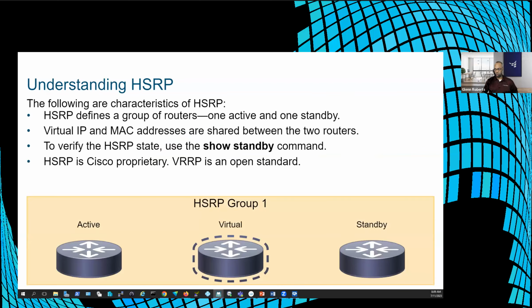Now, you've got 1 active, 1 standby. You're going to have a virtual IP that you will create. The device, HSRP, is going to create a virtual MAC to go with it. And of course, we'll talk about that MAC in just a moment. You'll see it. But once you've done this, as you know the drill with everything in Cisco, once you've configured it, you've got to go in and verify.